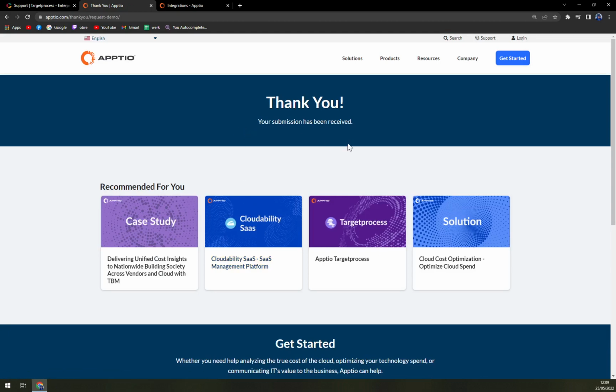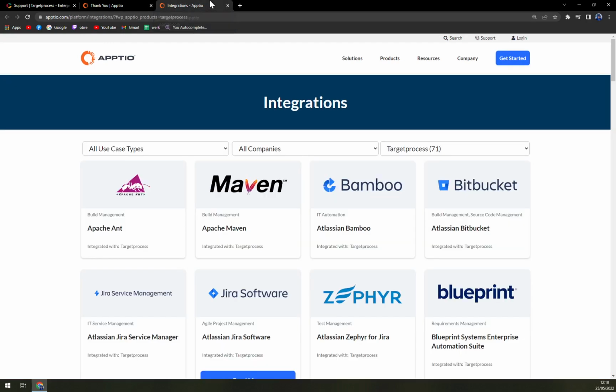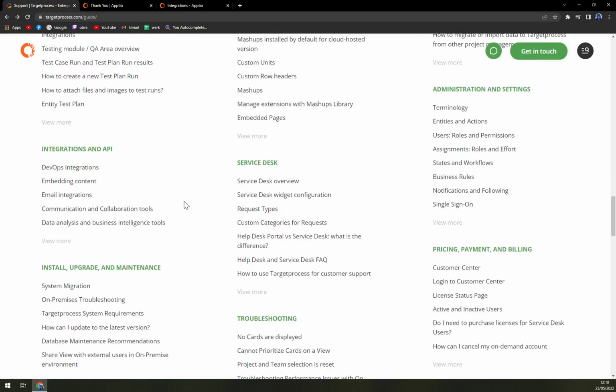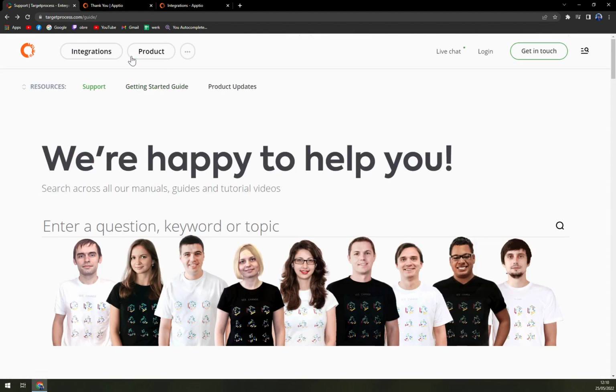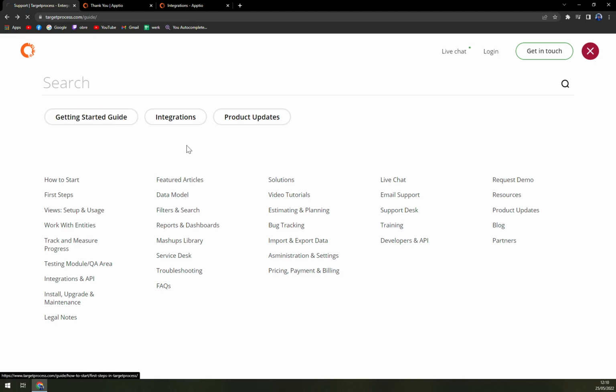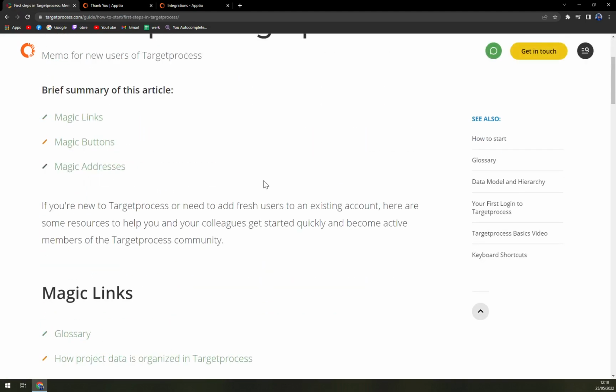Your submission has been received. You'll be contacted via email or phone. So don't worry, they are pretty quick. I booked the demo by talking a bit through email, and it's very, very easy, very fast. So that's how you ask for a demo, and then we have the integrations that we can go with. But what it covers, Targetprocess, as you can see, they are happy to help you with the getting started guide. You can check everything that they are providing.